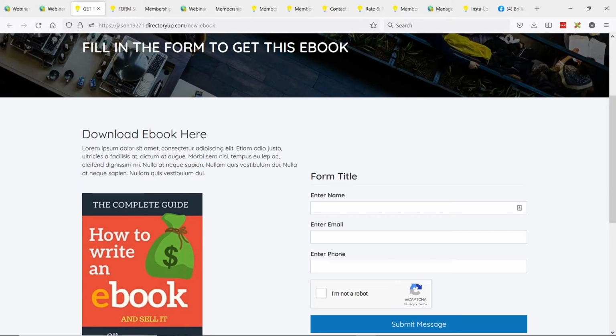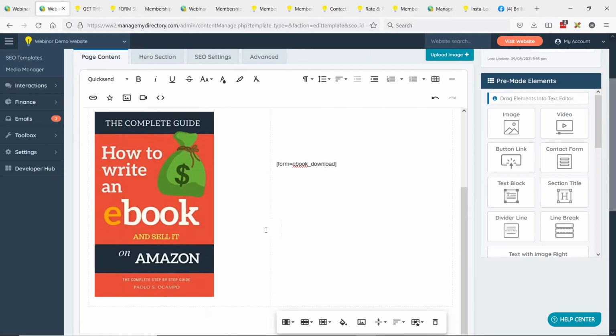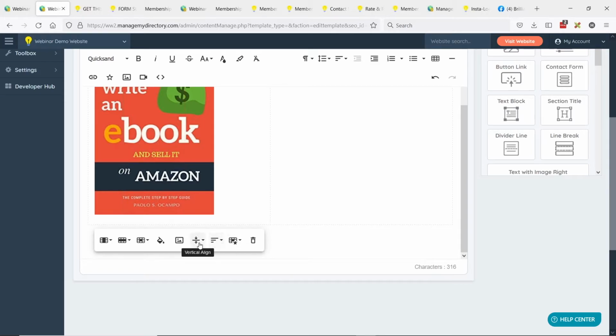Now, if you're ever noticing that one side is higher than the other, here's a tip for you in the web page builder. What it's trying to do is put everything in the middle here. We can see this is in the middle of the cell. What you can do is click here, and we can do vertical align. You can set it to top. You do that for both of them.